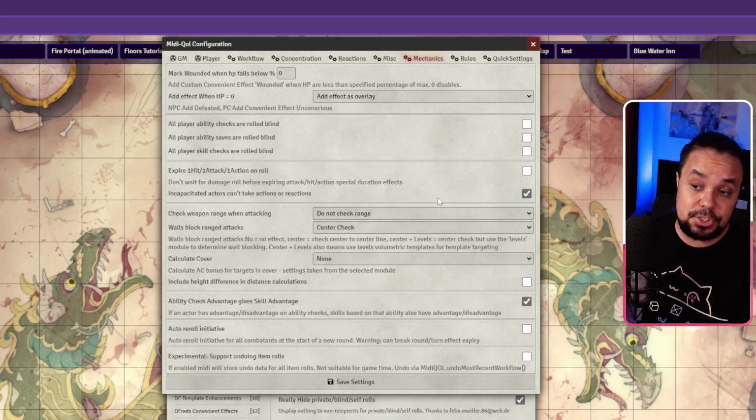Incapacitated actors can't take actions or reactions. So if someone's gone down in a fight, they can't do actions and reactions. That makes sense. But maybe you don't want that on.